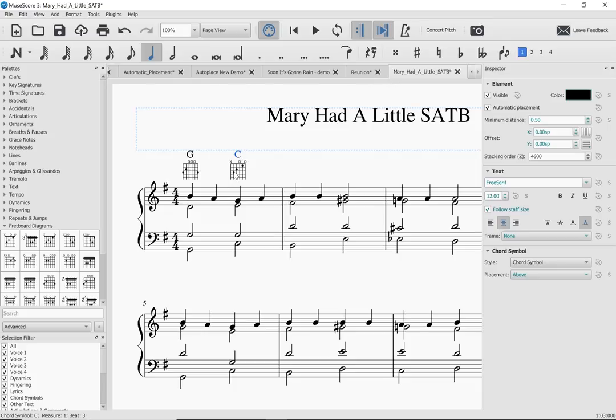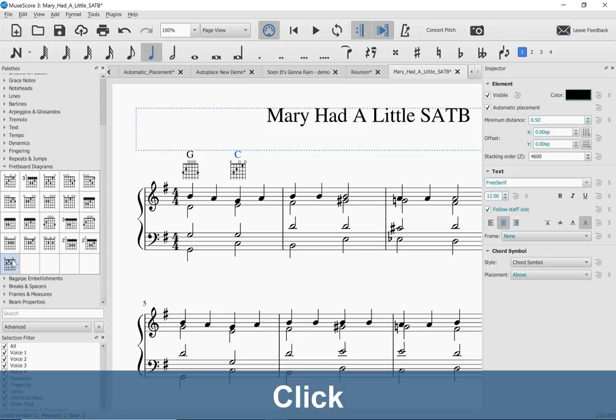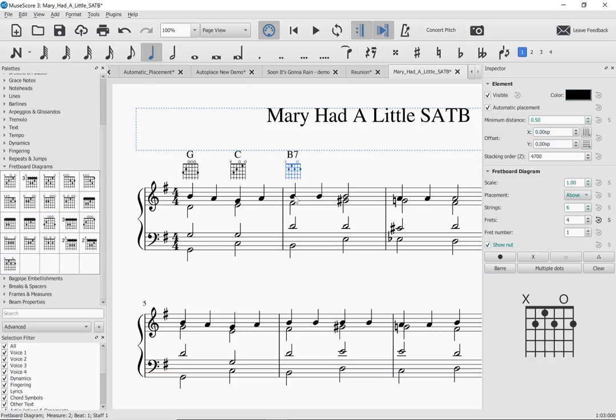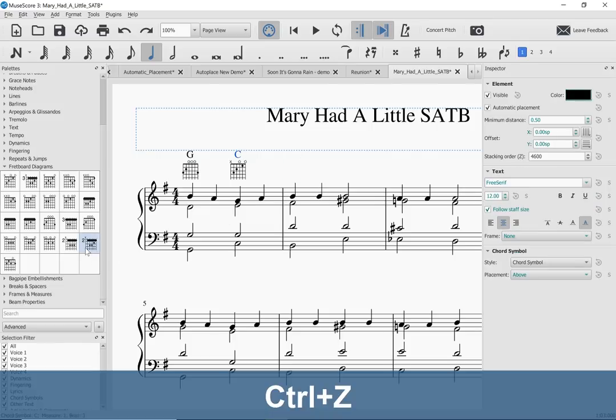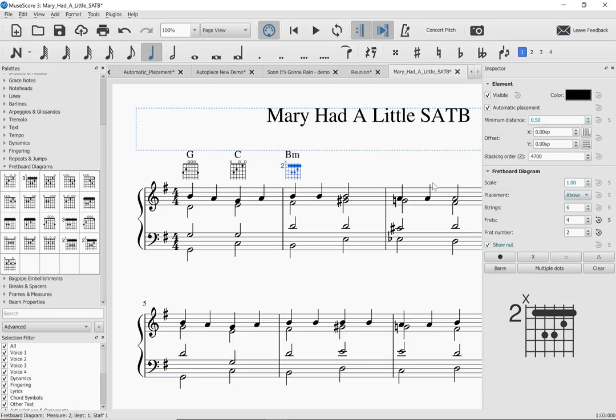Just select the chord symbol and select the fretboard diagram, type Control K to add a chord symbol, and it adds it to your fretboard diagram. The ones on the palette all have chords already. So that's B7. Actually, I should put the right chord. That's a B minor chord. B minor.